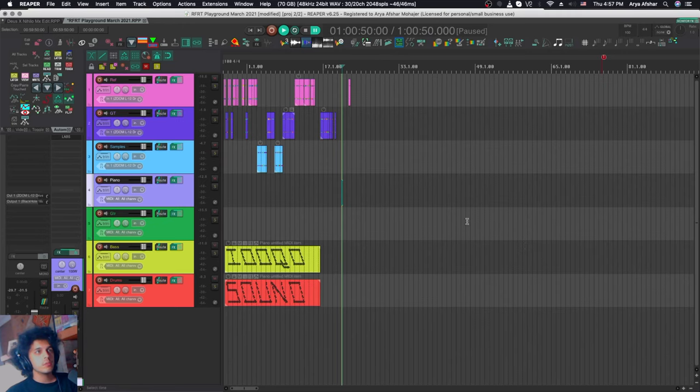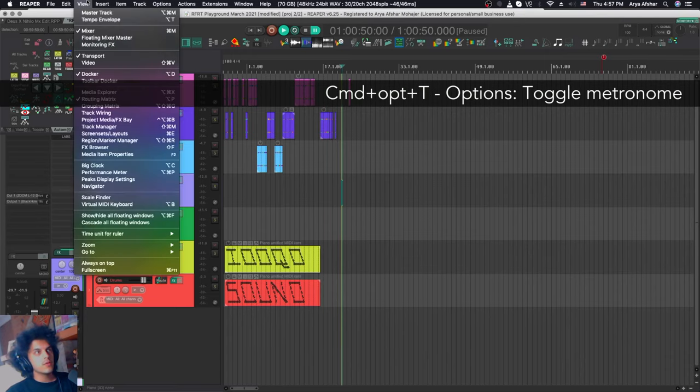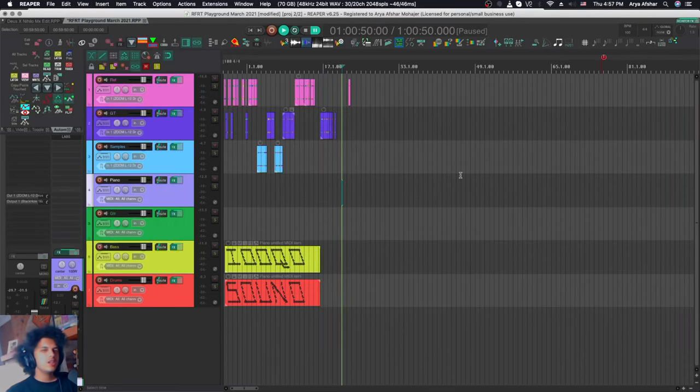And the next one is metronome enable, which by default doesn't have a hotkey in Reaper. I am using command option and T, which normally is for view transport. But really, do we need a hotkey for that? How often am I hiding or showing this? Much more useful, if you ask me, to be able to enable and disable my metronome.